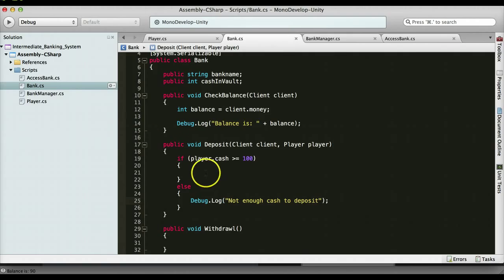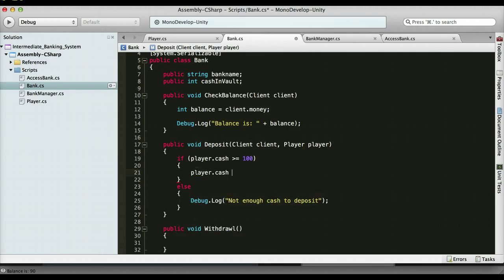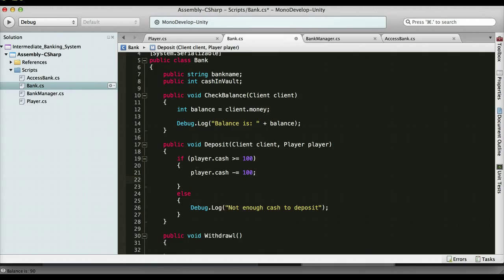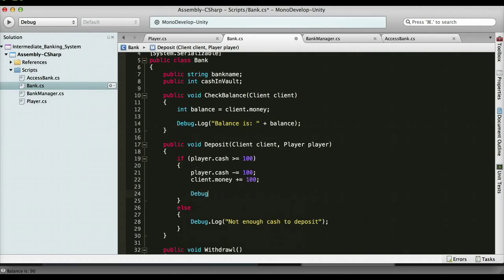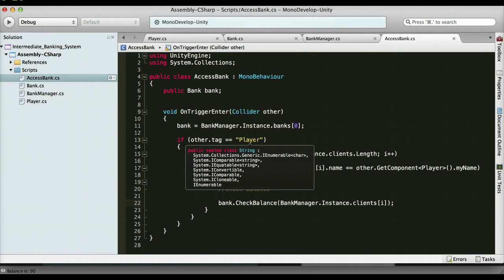All right, so if they have enough to deposit, though, what's the next step? So we take away their money, right? The first thing is you're going to say player.cash minus equals 100. And then we need to add that to the client list. So we're going to say here, client.money plus equals 100. And then we're going to go ahead and debug.log, "You have a total balance of," and now we're going to say client.money. So how much money is in the bank now? So deposit, looking for a client, looking for a player.